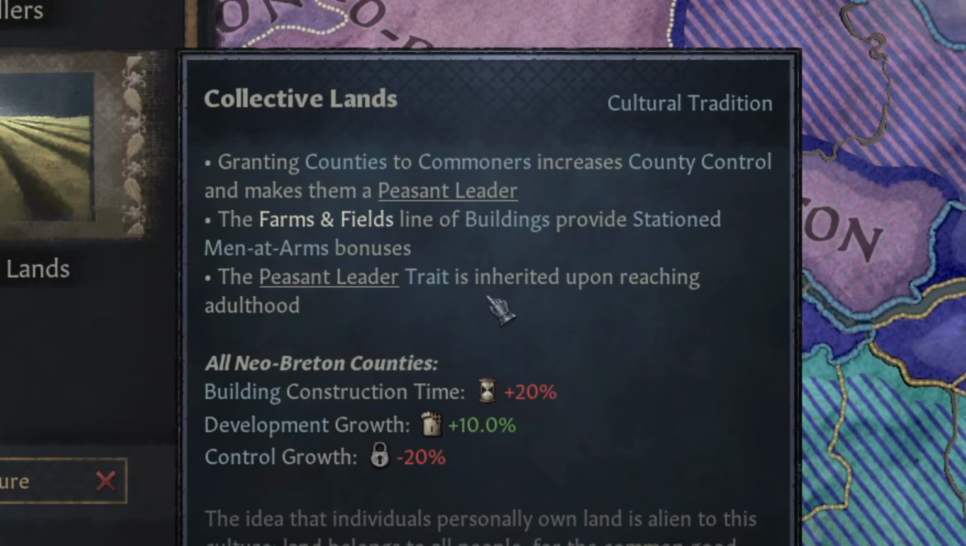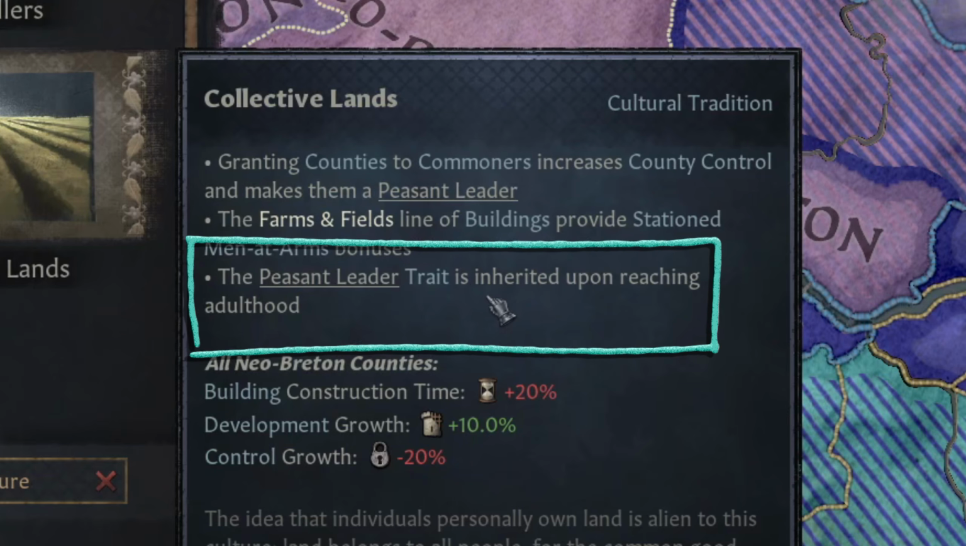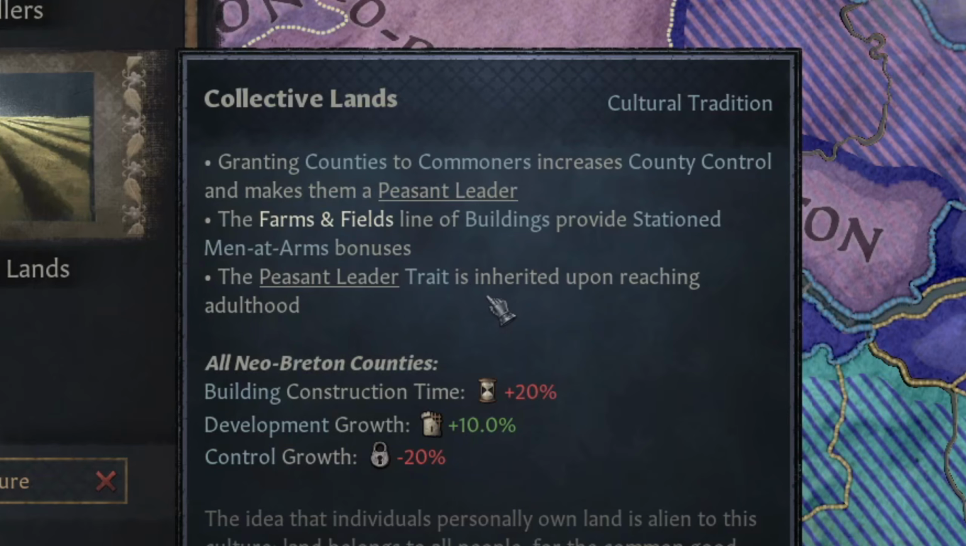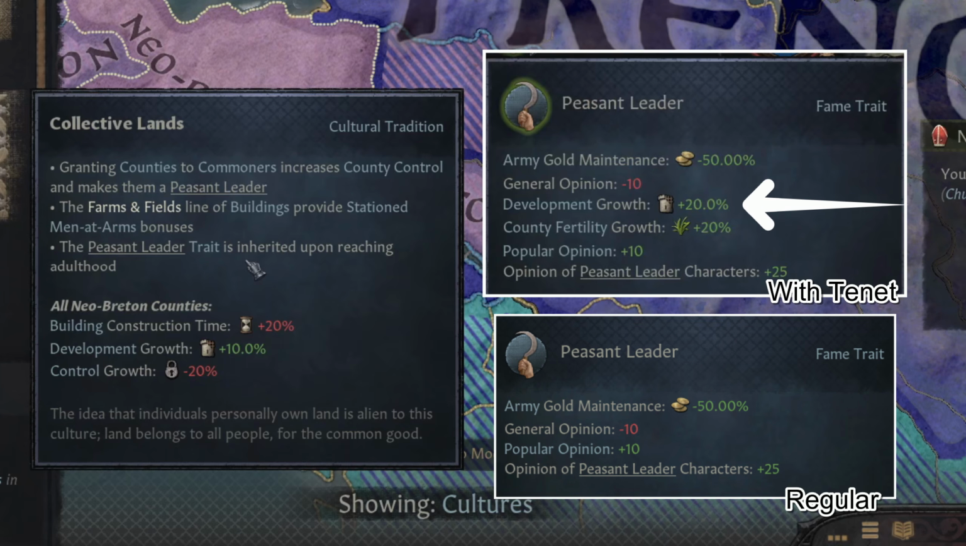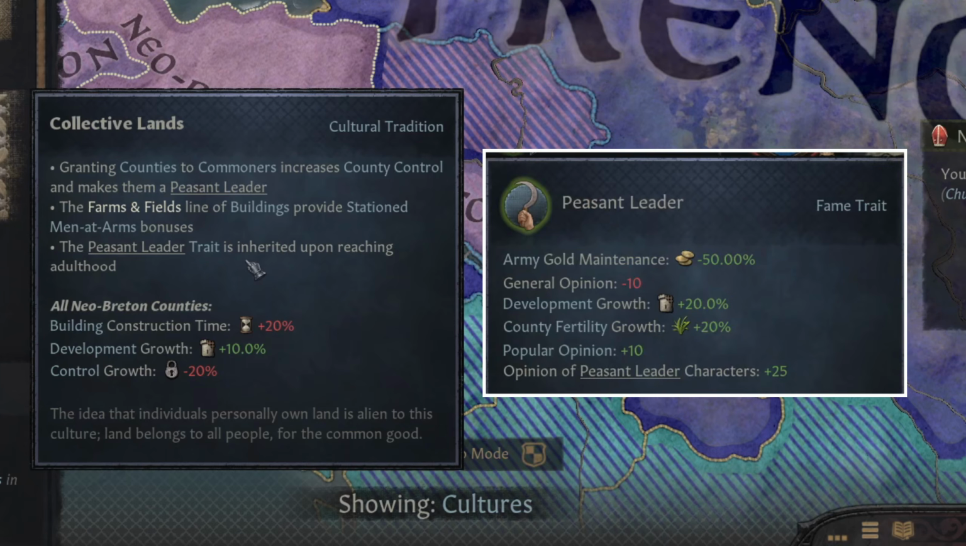This tenet really requires collective lands tradition to work properly. This tradition makes peasant leader inheritable, otherwise it's really hard to get the trait. This also gives peasant leader development growth on top of the growth already from the tradition. It also lets you give the trait to commoners if you land them, meaning another 25 opinion for having the same trait for a total of 45.